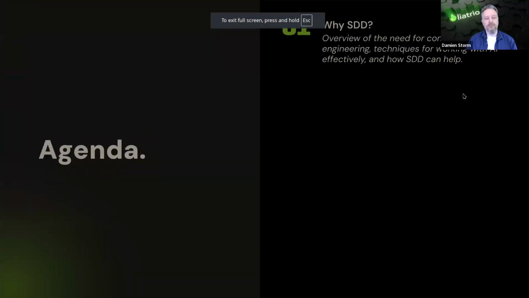There we go. So first up, we've got why SDD. This is an overview of how the SDD workflow works to really guide the AI into what you're trying to do with whatever work you've got right in front of you. It helps establish all the techniques for working with AI and shows you all the ways that it solves the problems that AI introduces, right? AI does a lot of things really well, but it also complicates a lot of things.